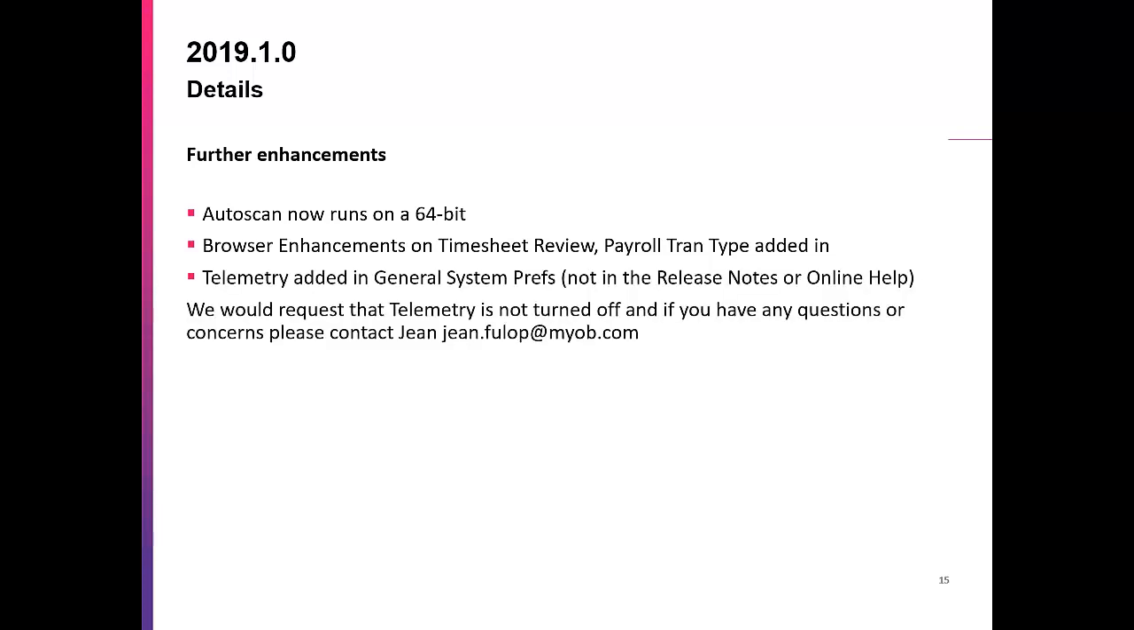Telemetry. This is added into the general system preferences. Just a caveat here, this is not in the release notes or on the online help. I'll show you a screenshot in a minute, but we would request that telemetry is not turned off. If you have any questions or concerns, then please contact Jean, and just a reminder of Jean's email address there.